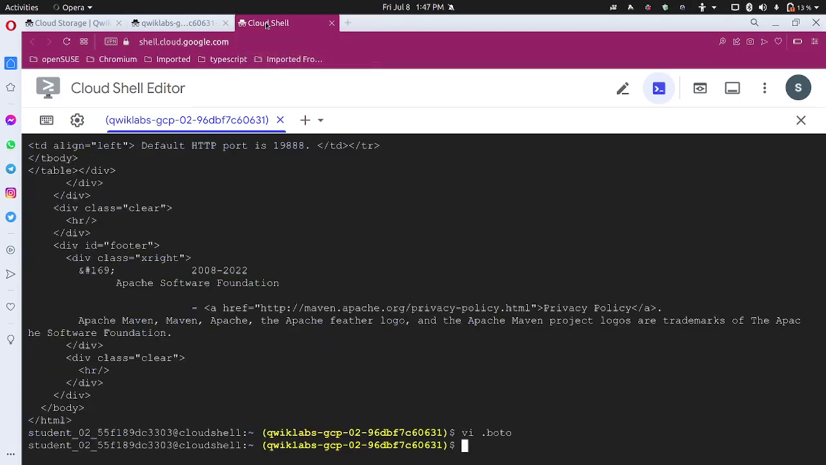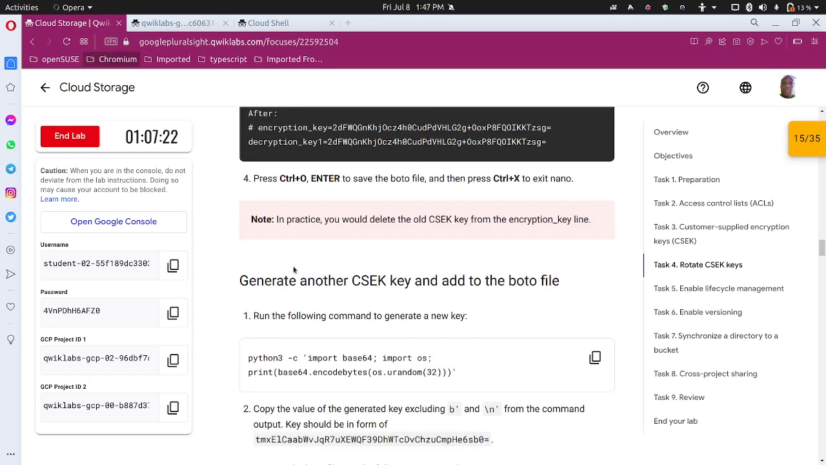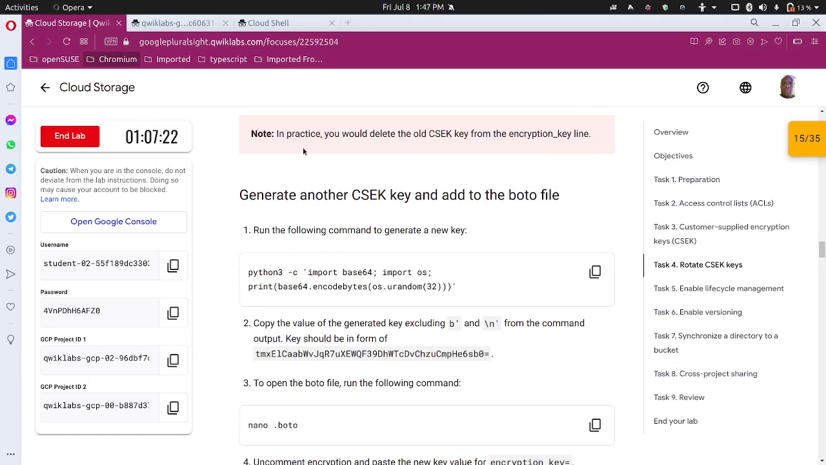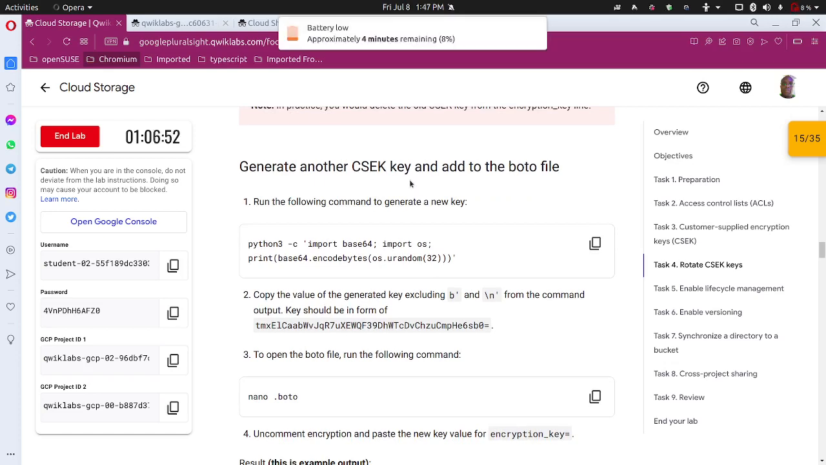x for my editor of choice. Yours would be Control O, hit enter, and then Control X. In practice, you would delete the customer supplied encryption key from the encryption key file. Now generate another customer supplied encryption key, and then add it to the Boto file.